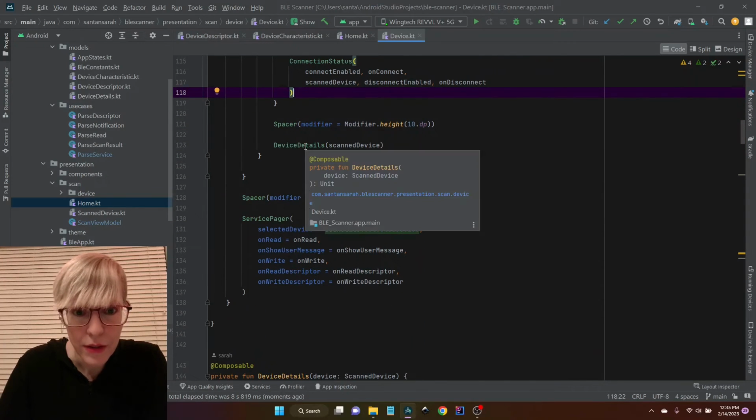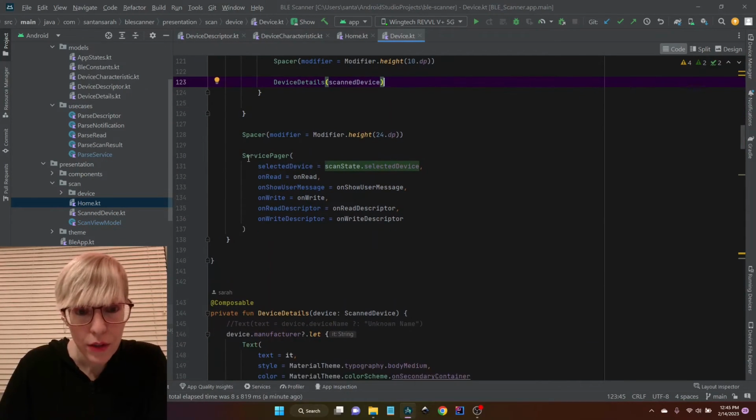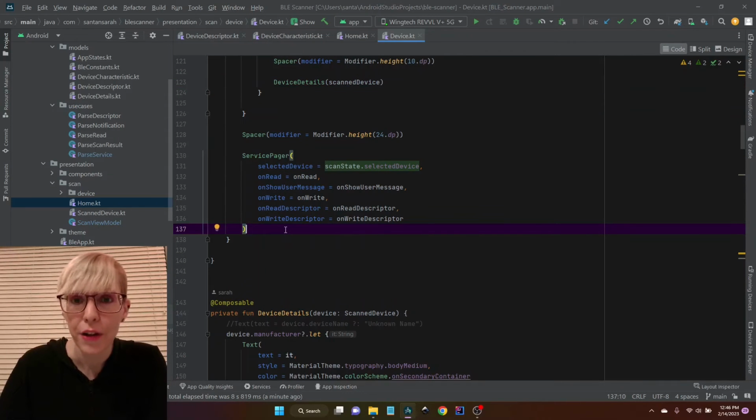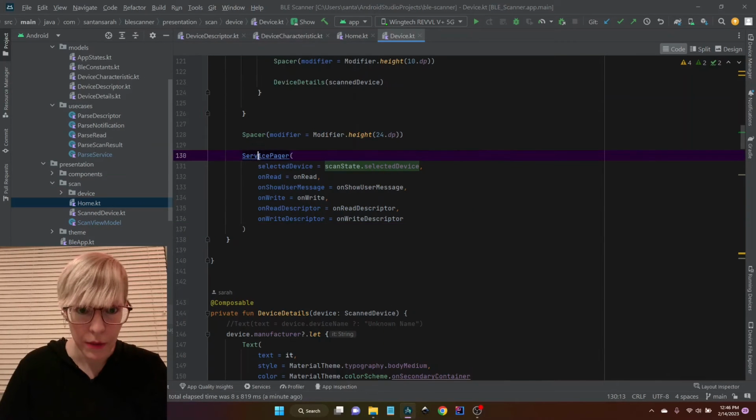And then we get into device details, which is just the manufacturer name, if it's available, the MAC address, things like that. And then finally, this is really cool. This is the service pager, and that's what's actually listing all of the services and characteristics underneath it. And you can toggle back and forth through each service. So let me show you how that works real quick.